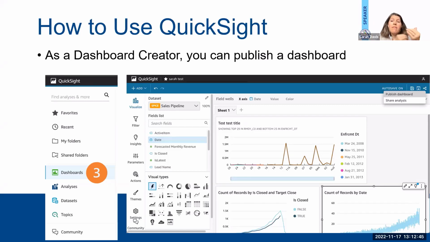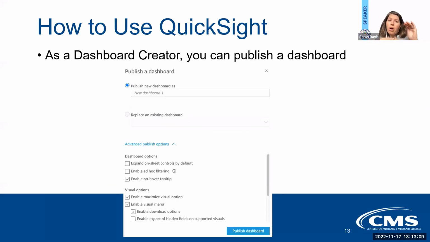So analyses have access to the underlying data sets. Dashboards only contain the data that you've put in those visuals. So there's a clear line so that your users cannot go back to your database and get access to that data. They only have access to the data that you have put in the dashboard. And that's really all. And then on the next slide, it'll walk you through the steps to actually publish it.